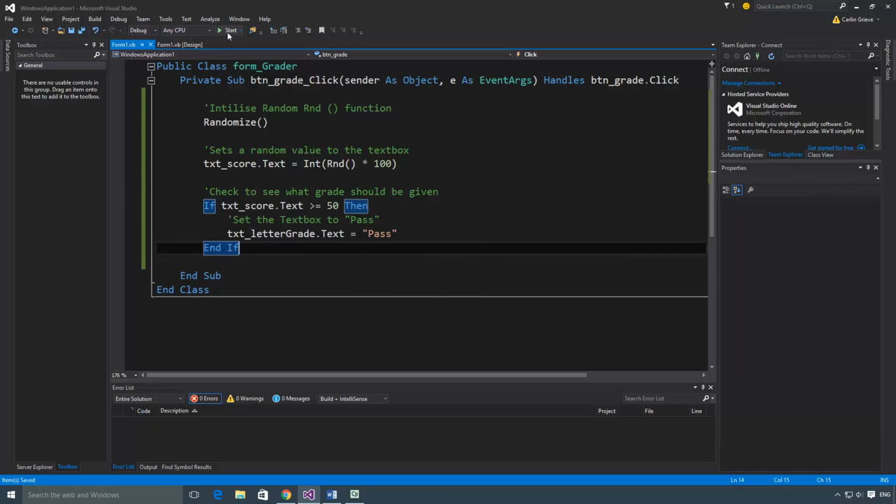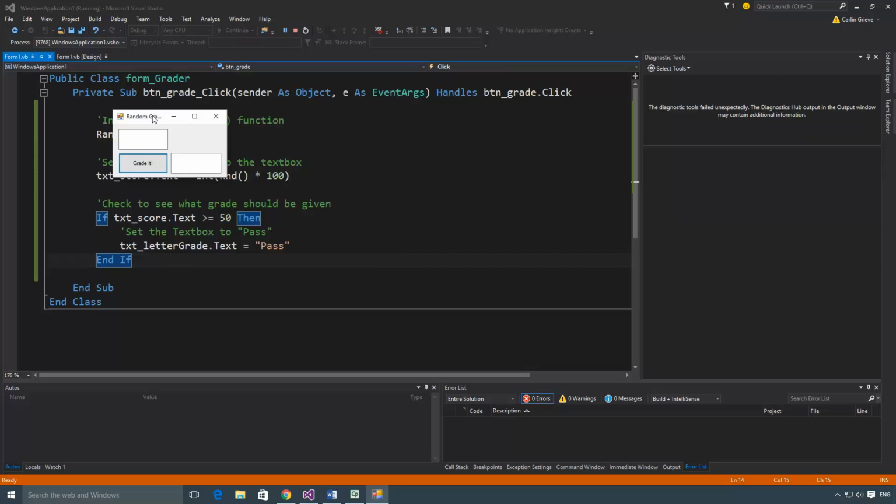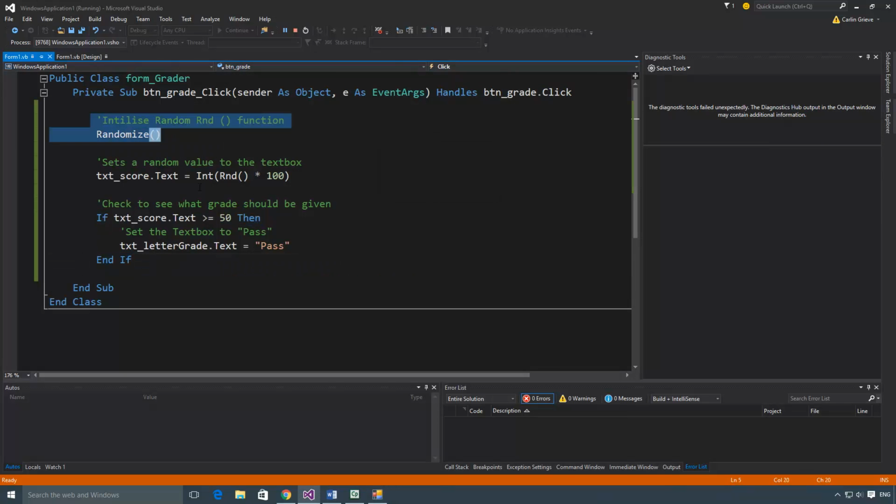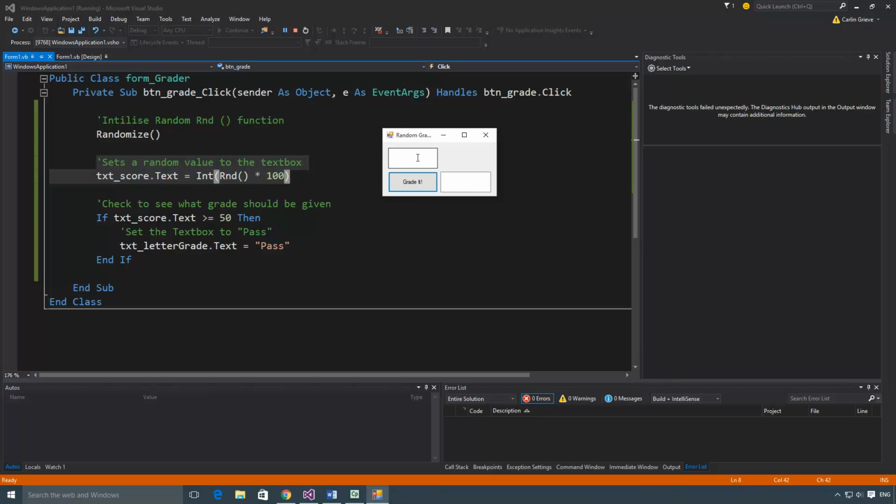So let's see what happens. Always, again, save every time. So what should happen? It initializes the randomize function, then it runs the random component and sets that value in my first text box, which you'll see here, and then it checks to see what that value is, and if it's greater than 50, this will say pass. So let's try it.